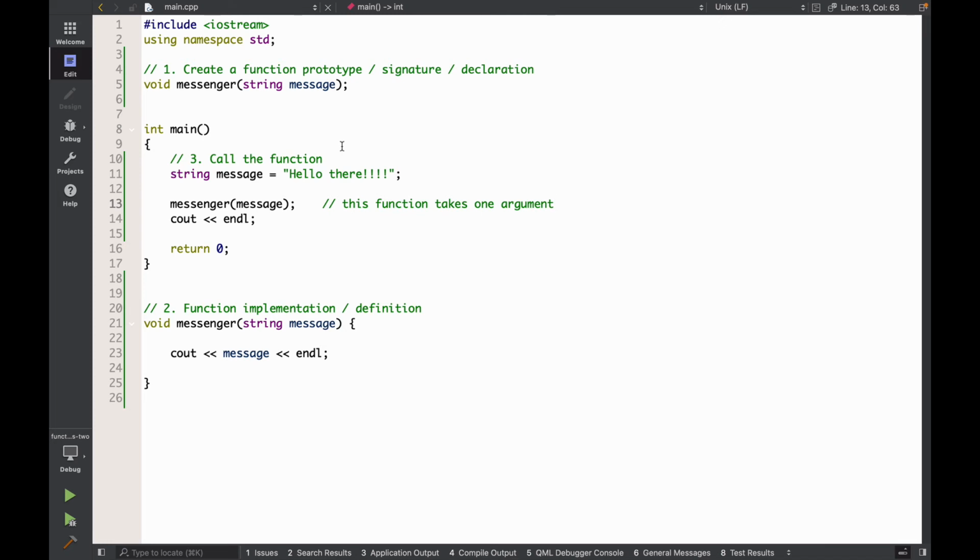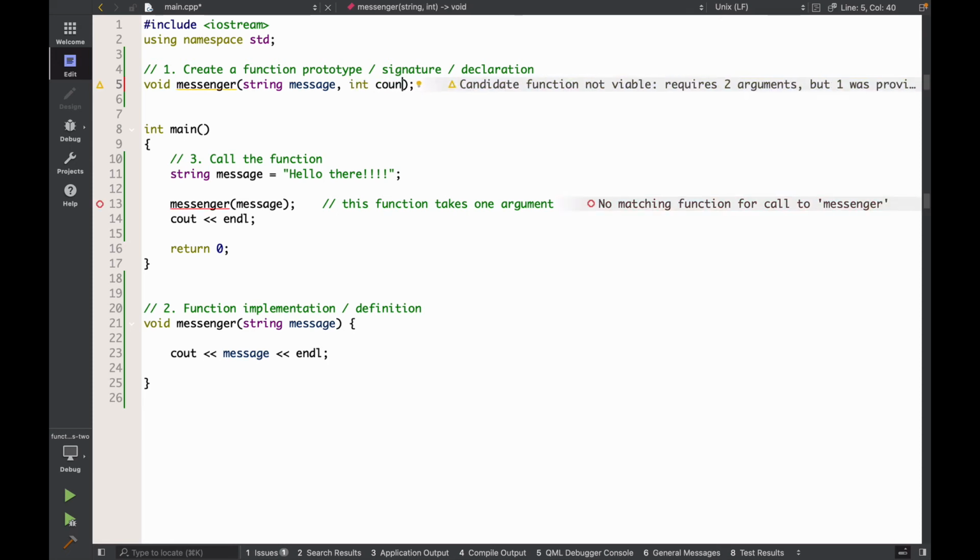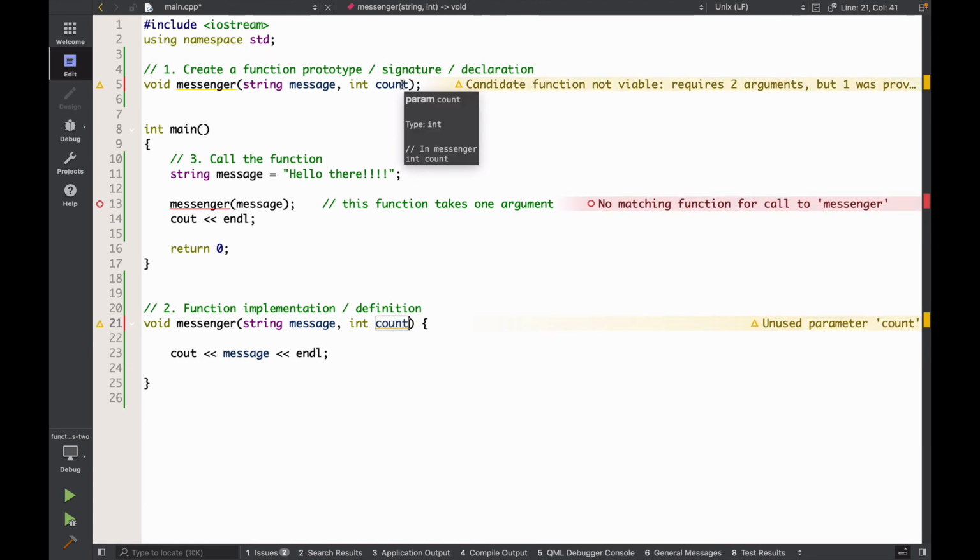Okay, I'll see you in the next lesson where we look at a third. Well, actually, before I do that, let me stay on the topic of arguments. Let's say I want to print the message multiple times. Well, I could change my signature and I could say that this function will also accept an integer, which I will call count. Okay? And so I have to change my definition to include that new function signature.